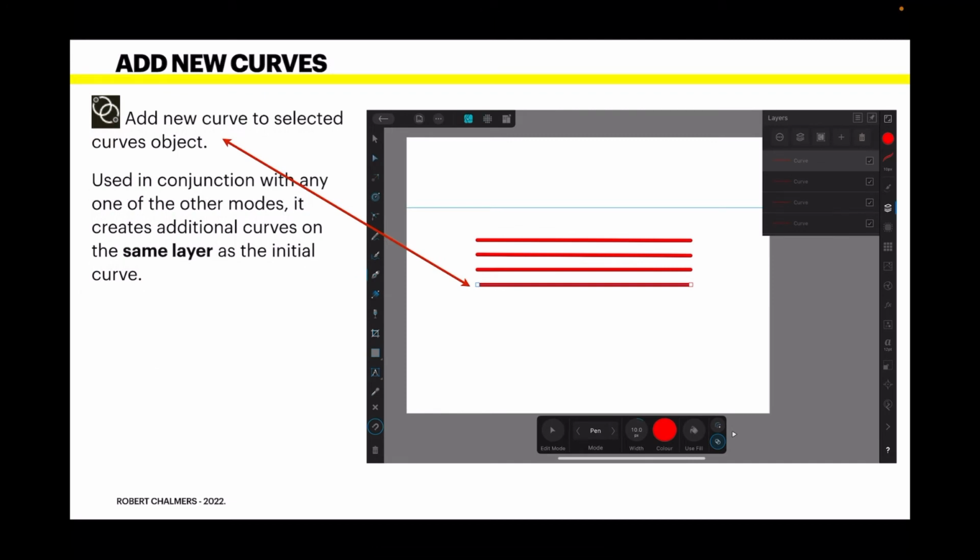The second one, two circles there, is add new curve to selected curves object. So for example, if you've just drawn that line, the fourth line down there, used in conjunction with any one of the other modes as well, it creates additional curves on the same layer as the initial curve. So if I was to draw another straight line while I've tapped that, got this blue circle, you can see it down the bottom in the context toolbar. The circle is around the add new curve to selected curves object.